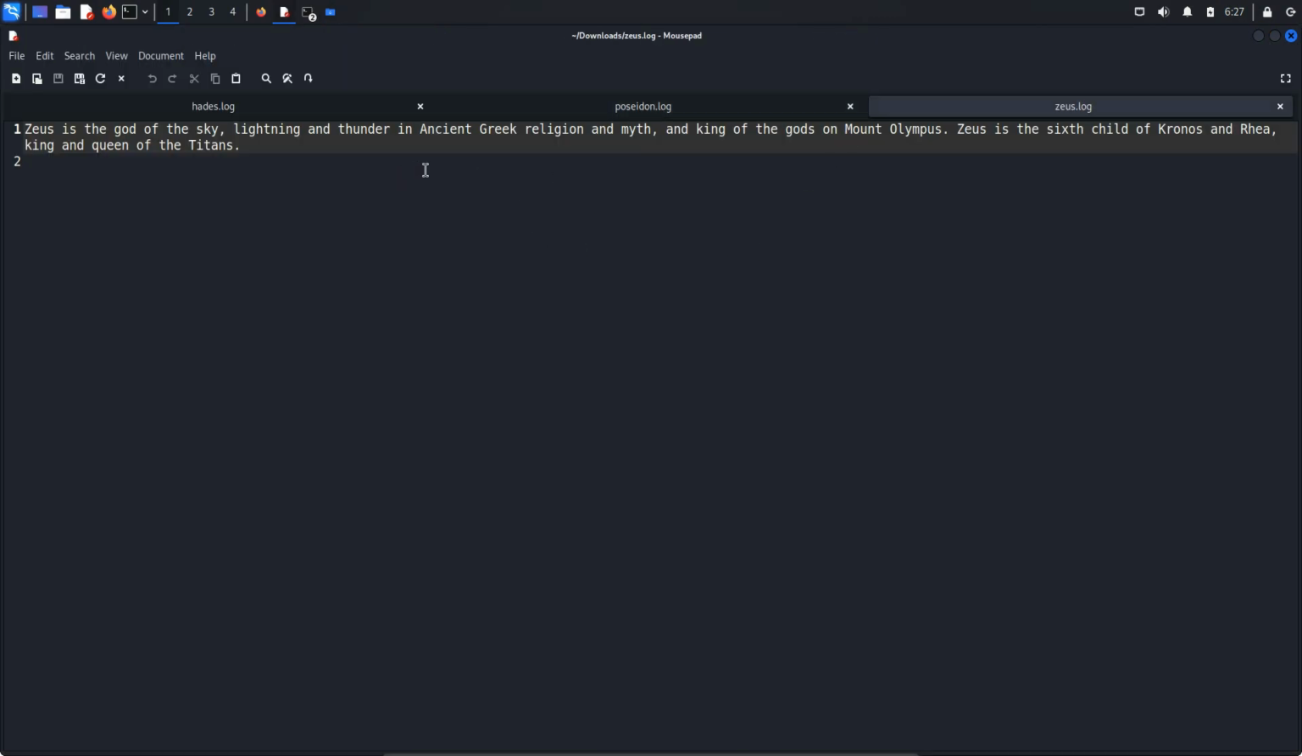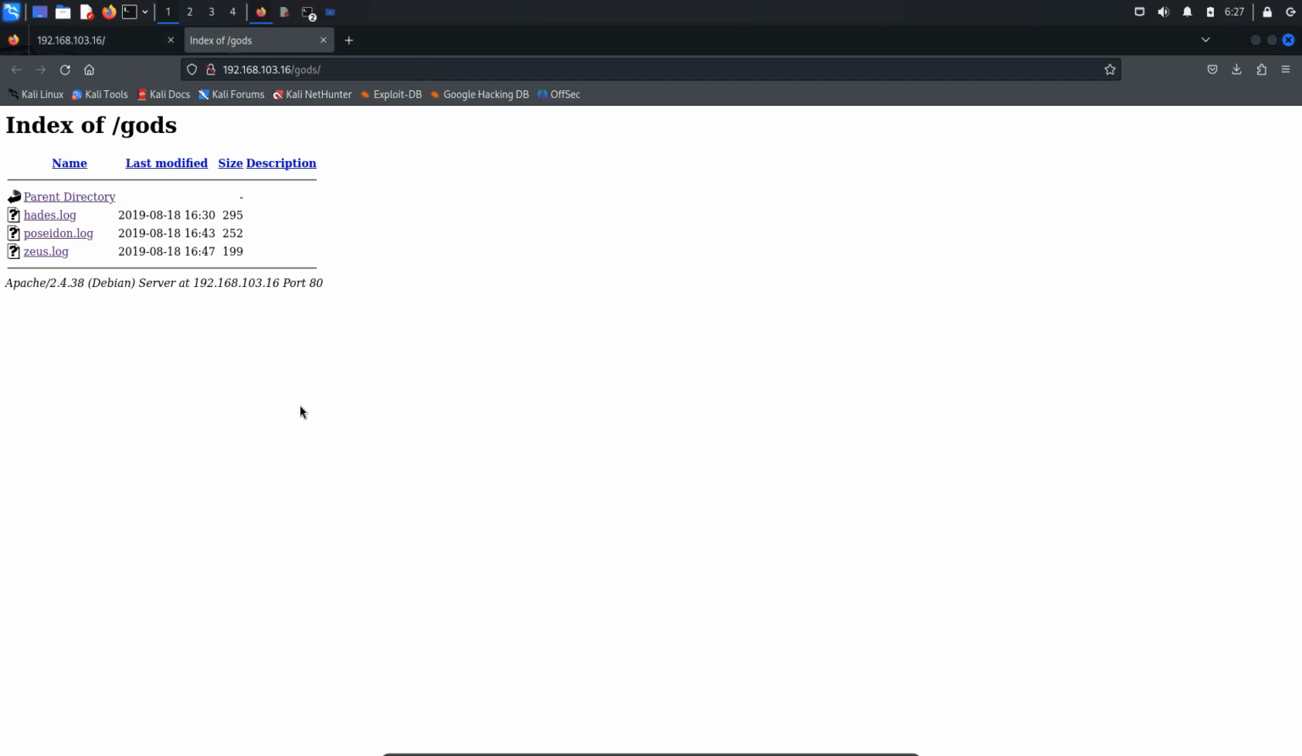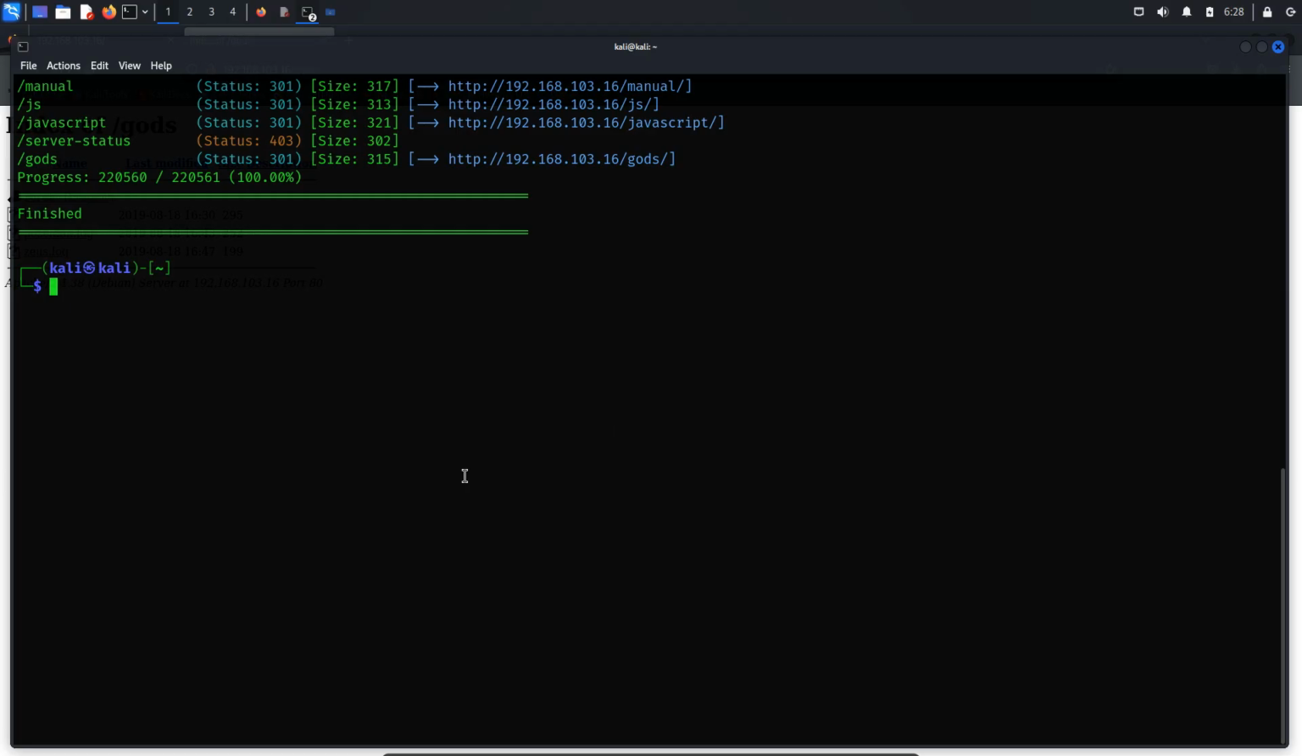Upon inspecting these log files, I found information related to the god. However, this information is not very helpful, so we will perform directory busting again to check if it may contain additional files. To refine the enumeration, we will use GoBuster's -x option to filter by extensions such as .php and .html.